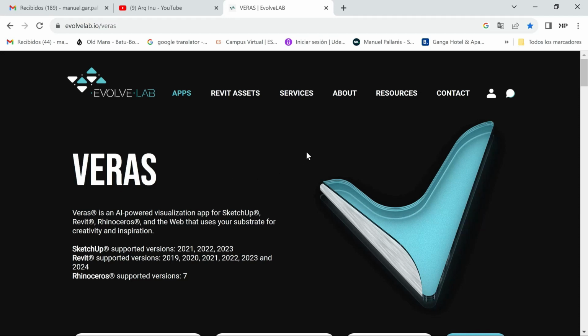Hello people and welcome to this new class, where we are going to talk about a new plugin in SketchUp called VERAS. This plugin is about AI powered visualization and is one of the best right now, currently. As you already know, this new technology is under development, so it means that this plugin is in its childhood, I would say. Anyways, it is incredible and it has a lot of power to help us in our designs.